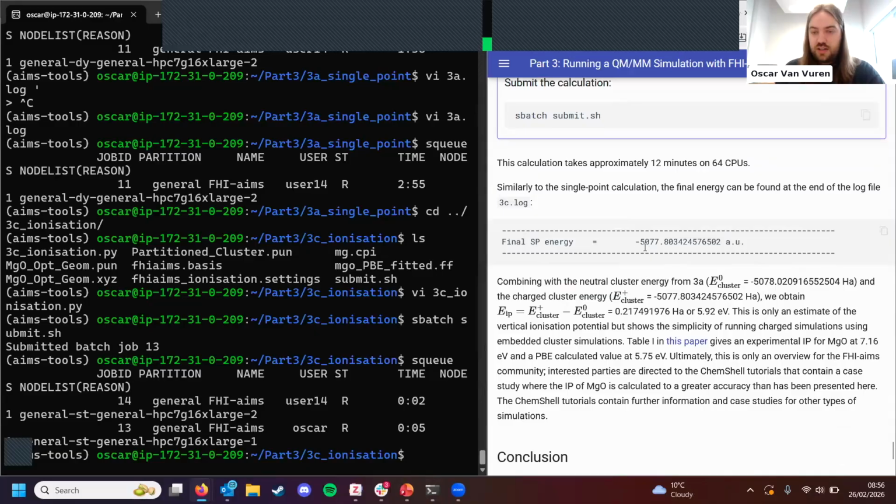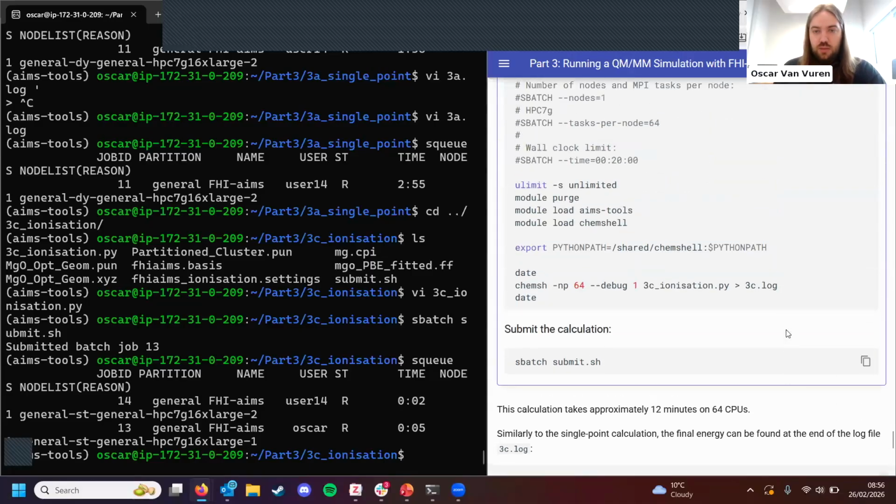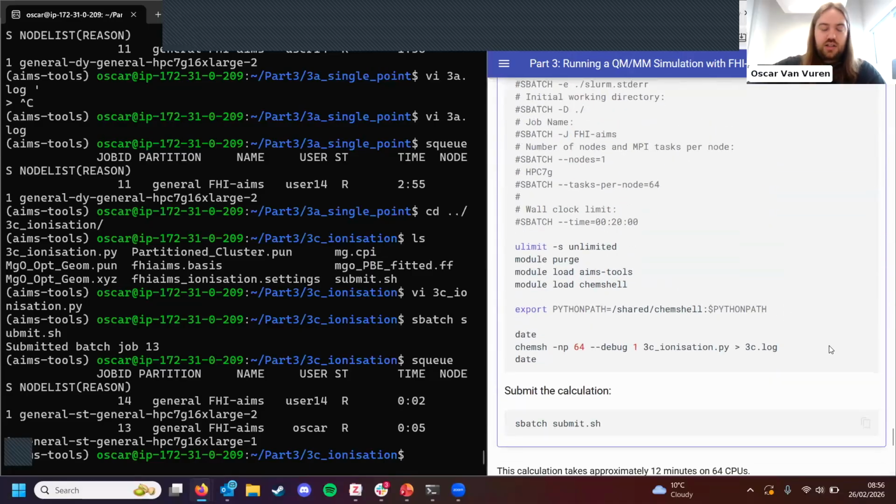So once this has finished, you should see that you get a final total energy, and then we can construct using our equation that we should get about 5.9 electron volts for this ionization potential, which is in close agreement with literature for a GGA level calculation, though of course quite far off the experimental value of 7.6. So I'll put this back here for submitting the calculation, and I think we'll just wait to see the output of the calculations and see if there are any questions from anyone.